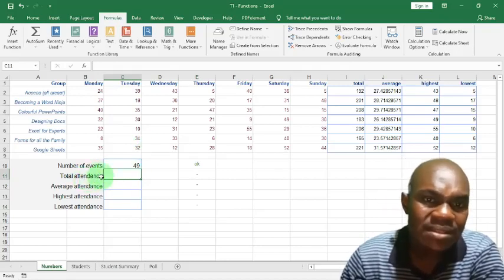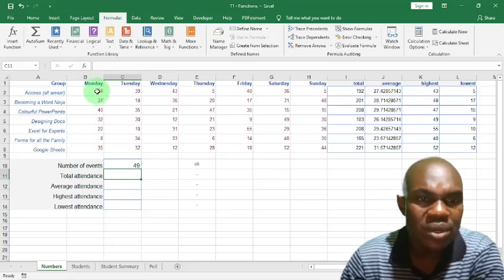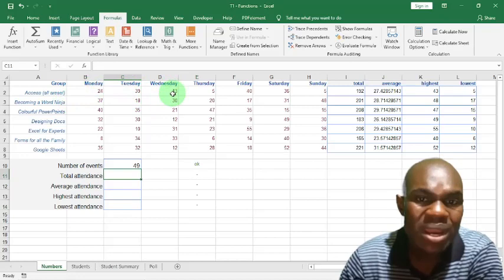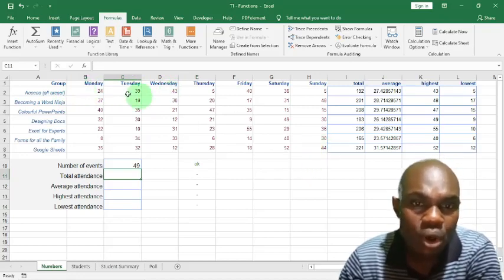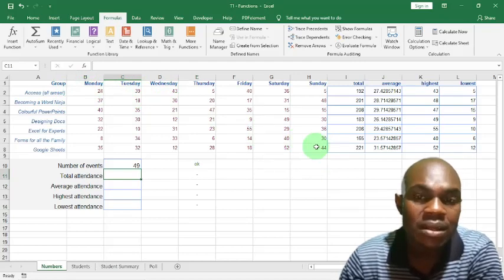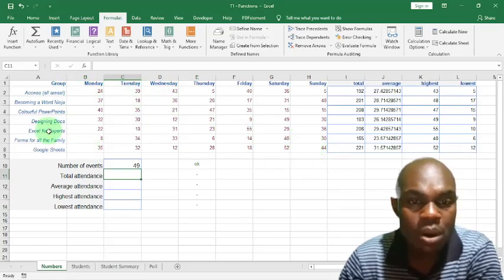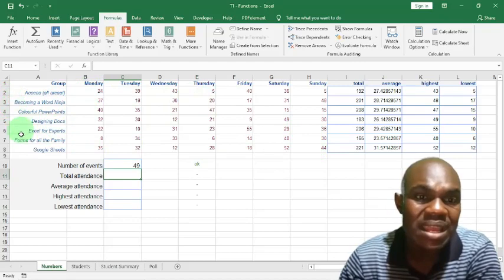Total attendance is because on Monday, we had 24 students attending access class. On Tuesday, we had 39 students. And on Wednesday, we had 43 students. So we want to know the total number of students across all of these classes that were attending our courses, across these days that attended these classes.